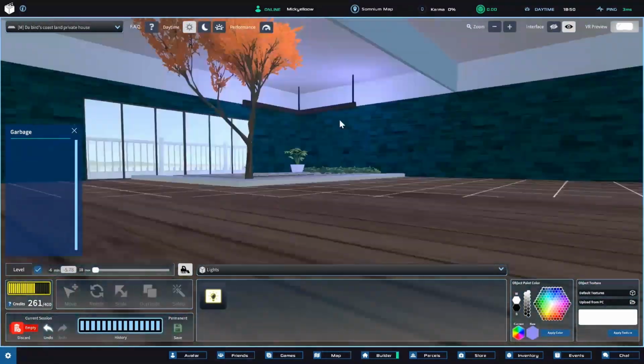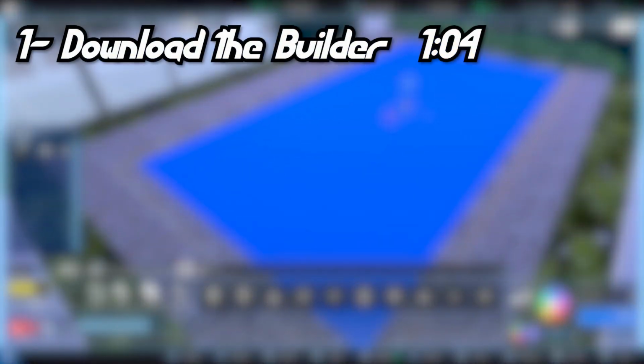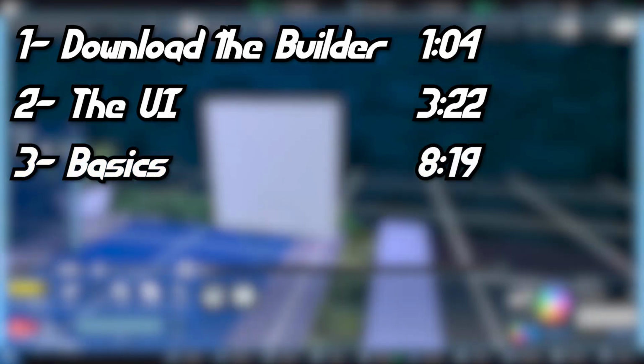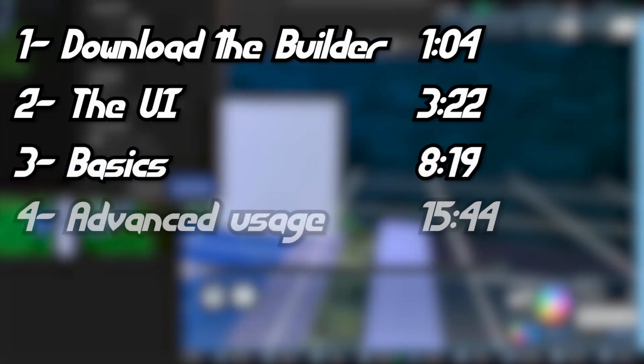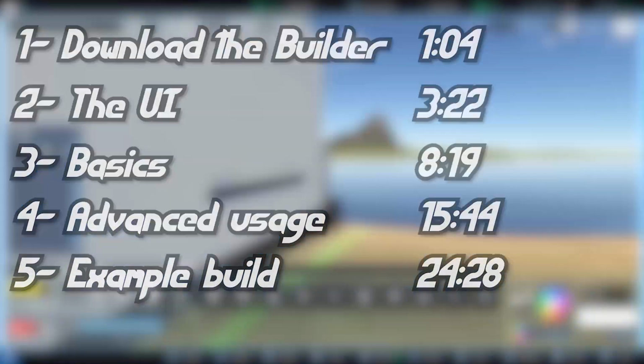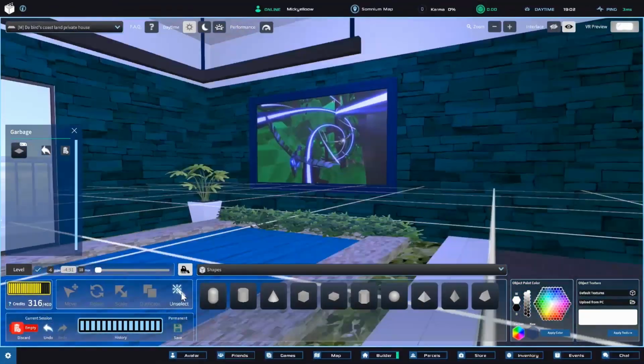This video is gonna be separated into 5 sections. First, we're gonna download the Builder, then we're gonna look at the UI, how it works, then we're gonna see the basic interactions you can do, then we'll look at more advanced stuff, and finally we're gonna look at an example I've made. So first step is to download the Builder.